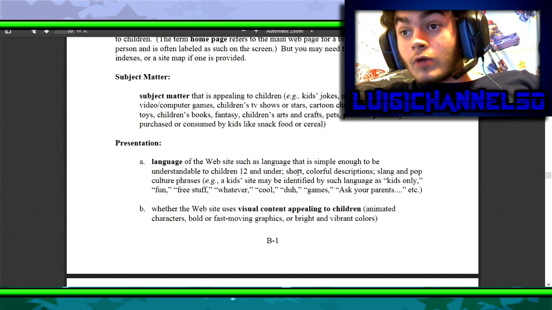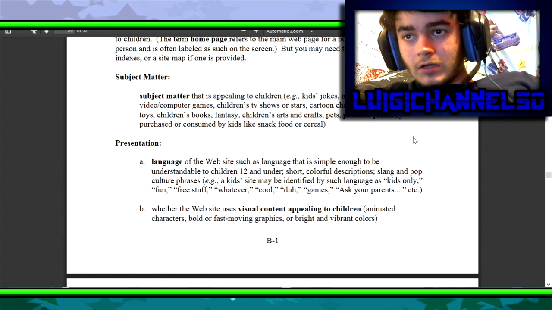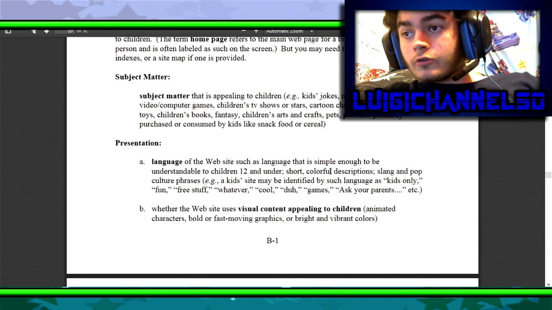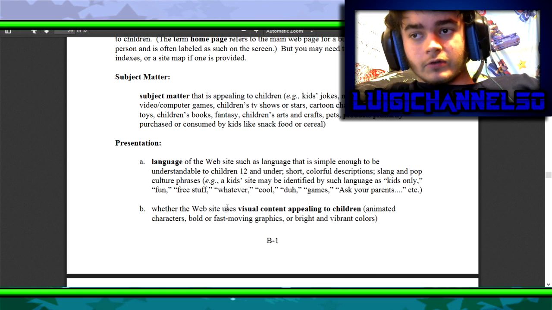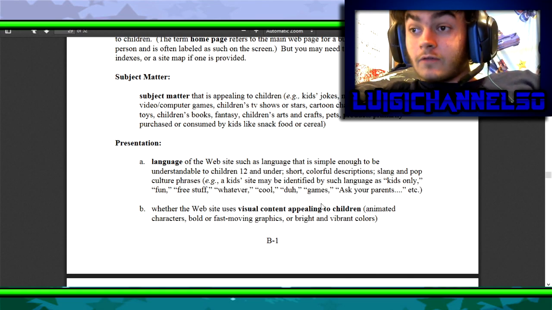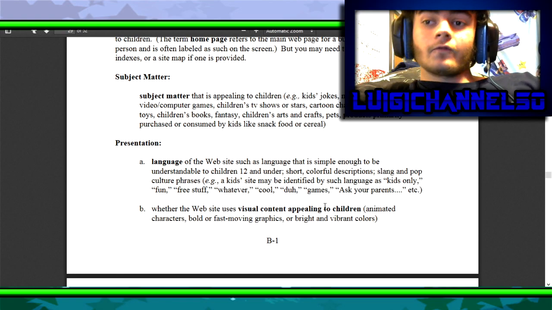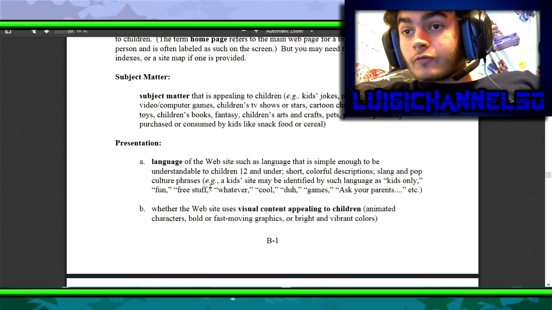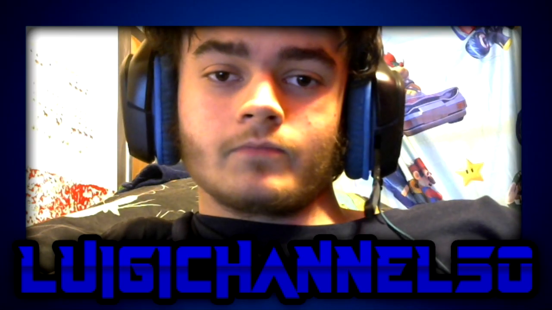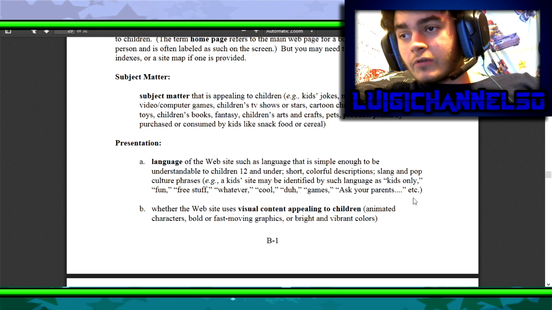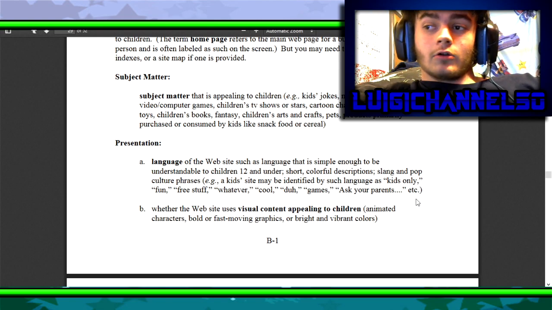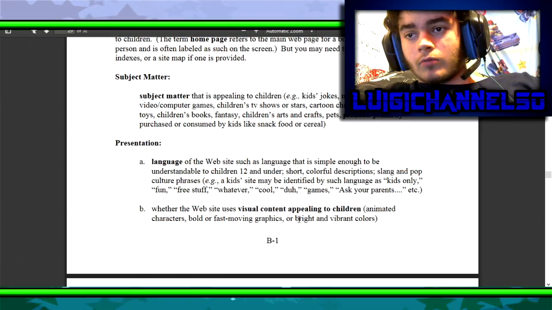Next up, language of the website: language that is understandable to children 12 and under. Short, colorful descriptions, slang, and pop culture phrases. E.g., a kids site might be identified by such language as kids only, fun, free stuff, whatever, cool, duh, games, ask your parents, and etc. I want to point out here, you have this down here: whether the website uses visual content appealing to children. Animated characters, bold, fast-moving graphics, or bright and vibrant colors.